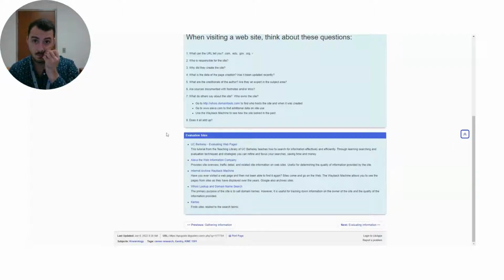We have a couple of evaluation websites at the bottom of this page as well. So the UC Berkeley Evaluating Web Pages guidelines are very valuable. They're good rules of thumb, and they go into a lot of detail about how you can yourself evaluate website information and information that you encounter online.